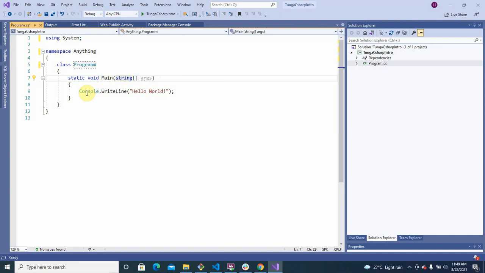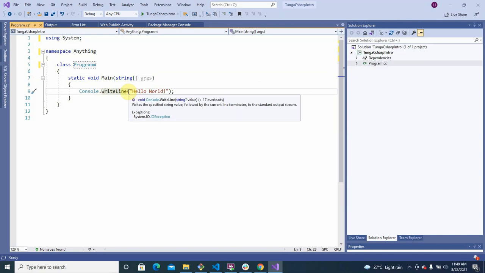The next thing you get to see there is Console.WriteLine. Because this is a console application, our output is not going to be on the web. Our output is going to be within the console. How we write to the console is using WriteLine. If you use something like this, it is going to print hello world to the console.